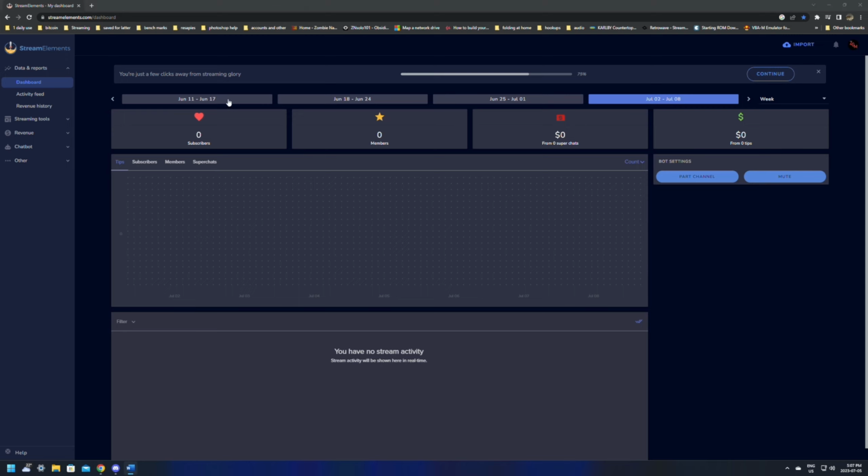And again, this is going to be the same as Twitch. So if you're starting a Twitch store or a YouTube store, this is going to be the exact same. There is no difference at all between one another.